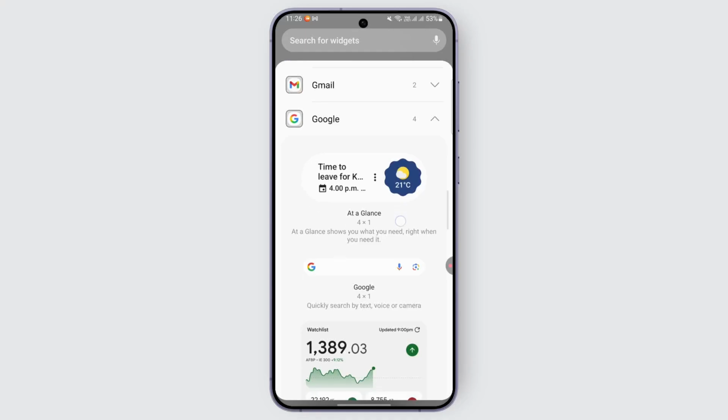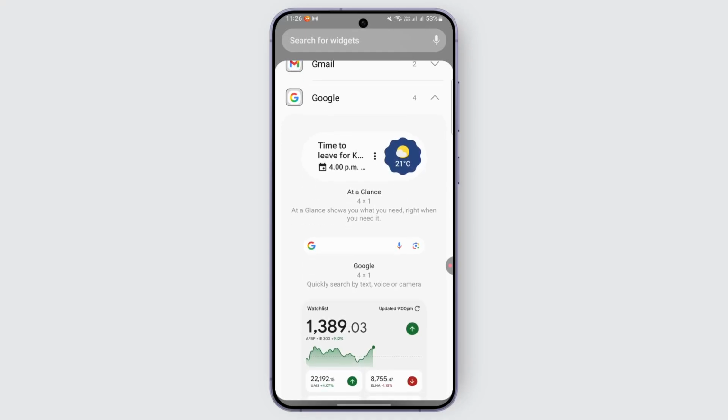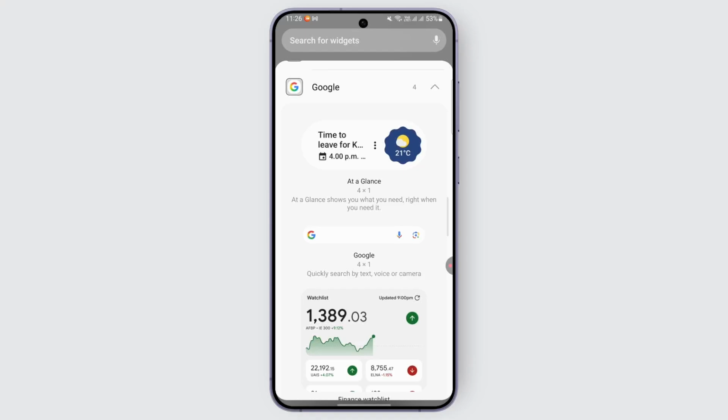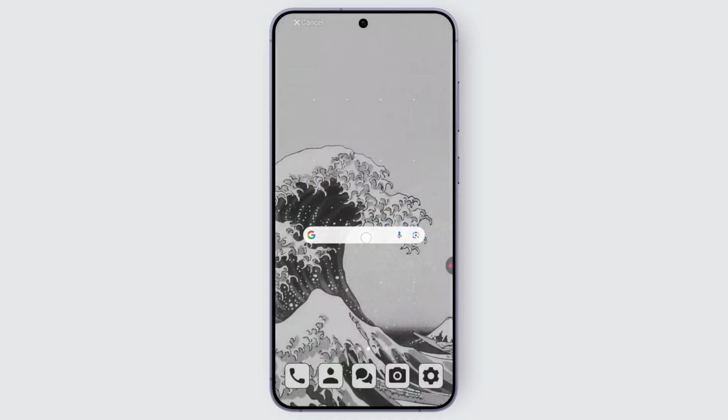Once you drop it down here, you'll be finding different kinds of widgets. The one we are looking for is Google search bar. So find this one right here, the 4-into-1, quickly search by text, voice, or camera. And once you find it, you just need to go ahead and tap and hold the Google bar widget until it appears on your screen.